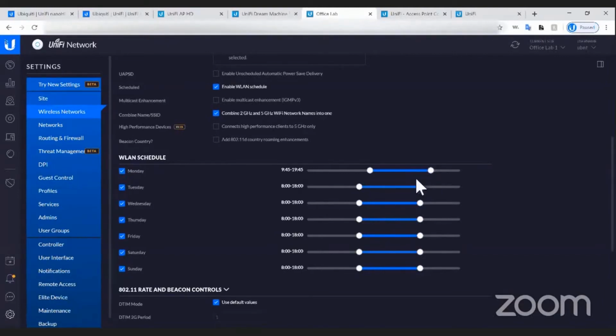So this is good for offices or hotels where you do not want any clients to connect after business hours. So the AP will automatically stop broadcasting. Any clients who are connected will automatically be disconnected.